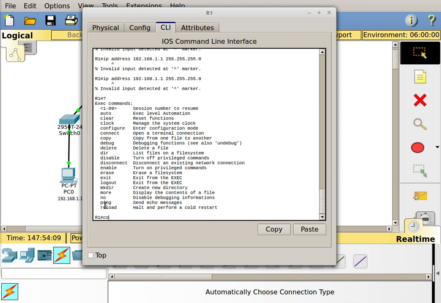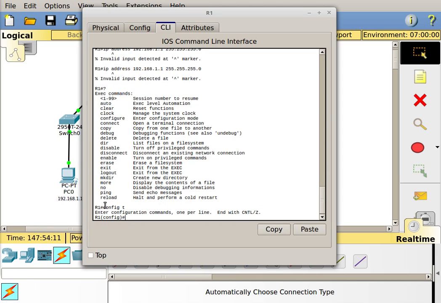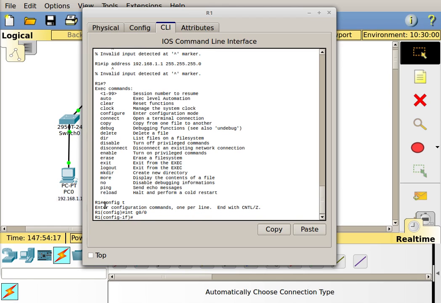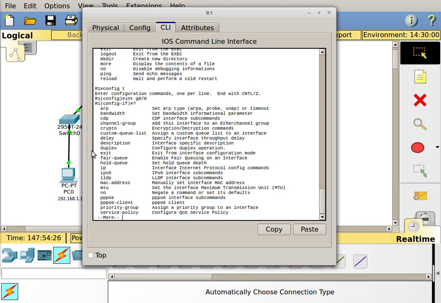So let's go ahead and go into configuration mode, and we're going to go into the interface configuration mode. So we're going to go into int g0/0, and now I can put my IP address command in here. But this time I'm going to type in the word IP. Well, let's go back and check first. Is it even a valid command? And here's my word IP. Yes, it is. I used the question mark, and I can see that IP is a command.